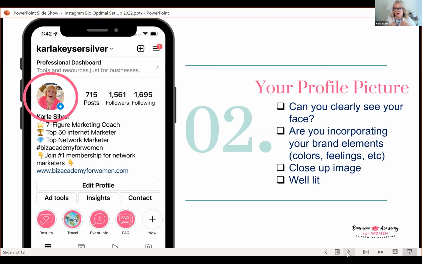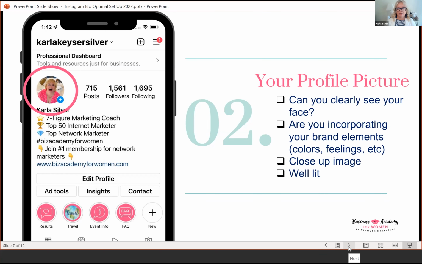And then you want to make sure you're well lit. Really well lit, because these are little tiny bubbles on Instagram, and when you're making comments on other people's posts, you want people to clearly see your face. So just make sure item number 2 is that your profile picture is a good testament of who you are and how you want people to feel, and that people can see you, because this is where rapport begins.